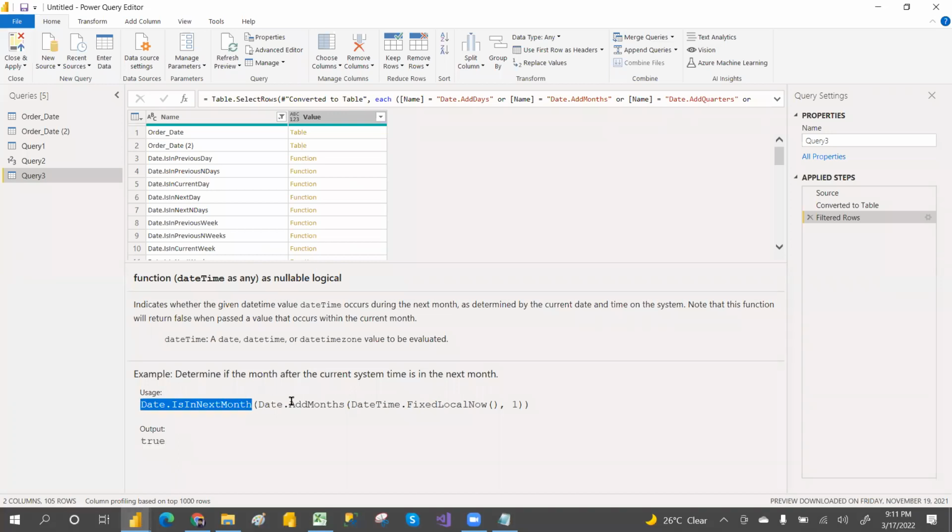So they are taking the local time, the system time. Instead of that, you can provide your own date. Next month means you are adding one number. That is the reason. Whether you have a next month date or not, it's giving the true or false results.